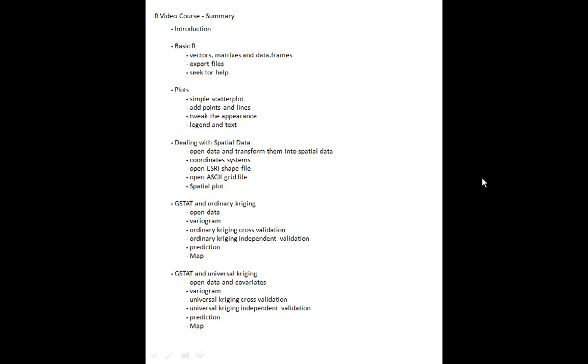Basically, the structure of the course is divided into two sections. The first is basic R, in which there are two lessons. In these two lessons I will explain how to start R, how to start R Commander, and I will show you some basics about the language. So I will talk about vectors, matrices, data frames, how to export files, and how to seek help in the first lesson. The second lesson is all about plotting.